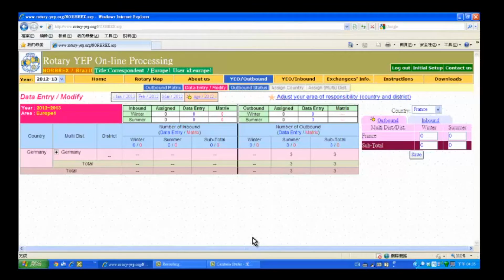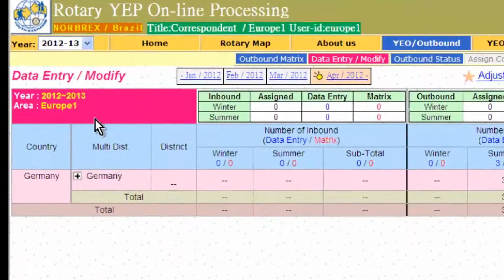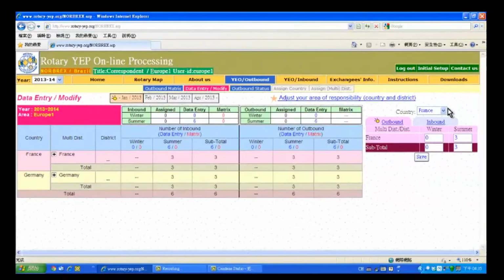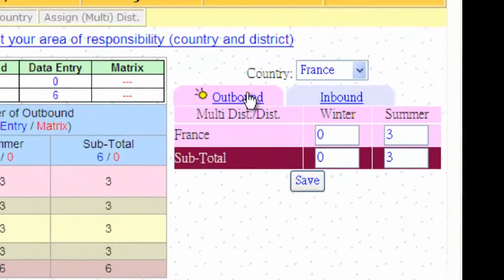Going back to the data entry modify area, choose first the year of exchange. For example, Correspondent Europe 1 is responsible for exchanges with countries in France and in Germany. Both are operating as multi-districts. For the new year of exchange, start by setting up the number of outbound exchanges to each country.